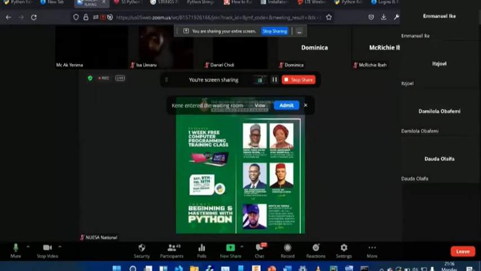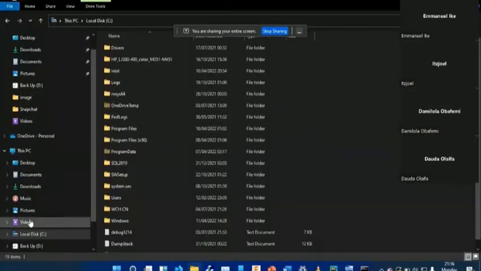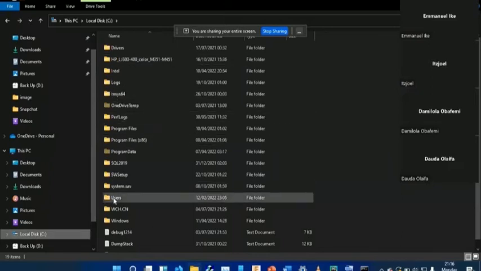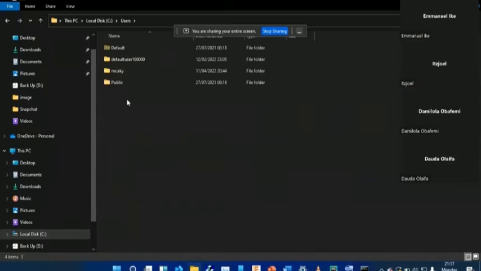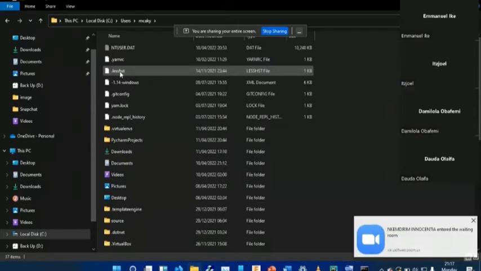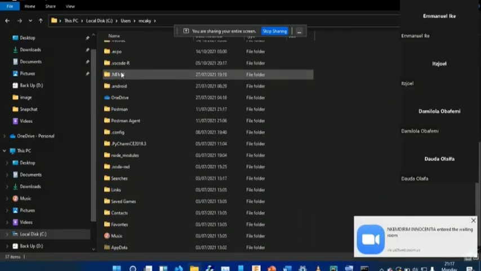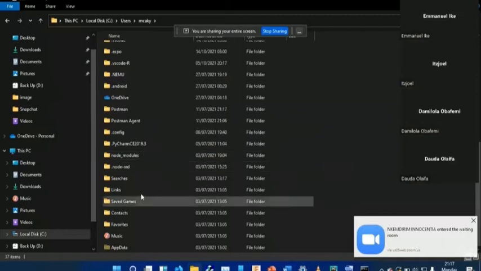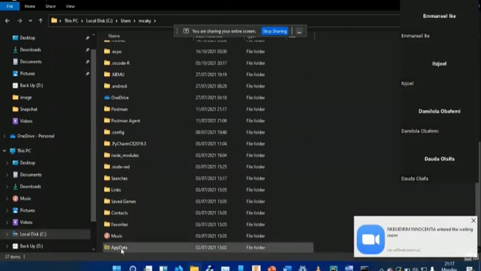So you go to your C drive and then click on users, double click on users. Then for me, it's Yerima, this is my name. On your computer, it's going to show your name here. Then click on the folder that's your profile name. Like for me, I'll click on that. Then you look for AppData, which is located here for me.